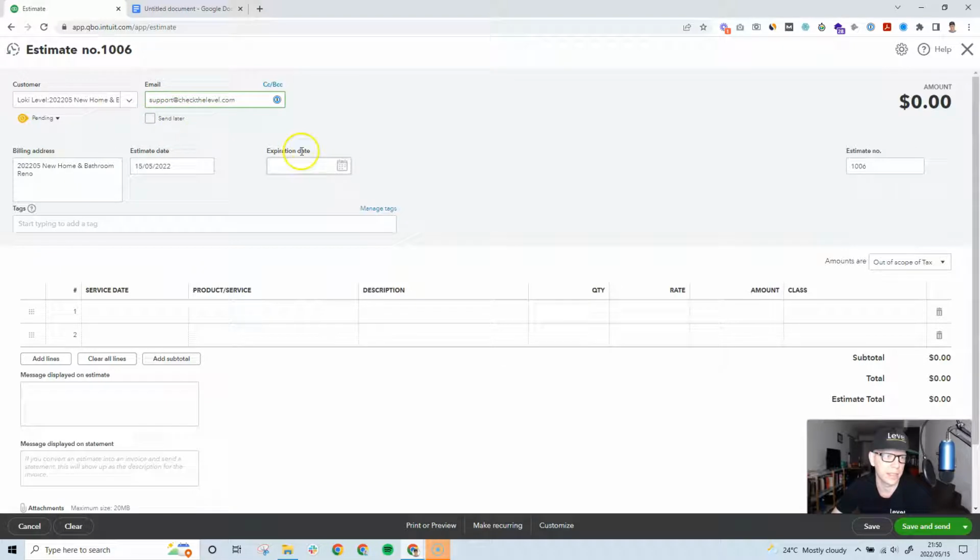You can always say send later. There's a couple of other things you can do here. You can change the status of the estimate. You can update the billing address or billing information, the estimate date. If there's an expiration date on your estimate, you can actually change that.